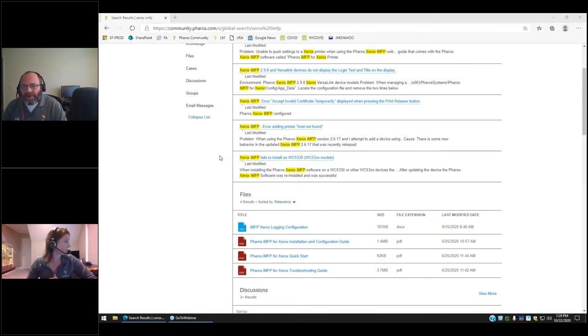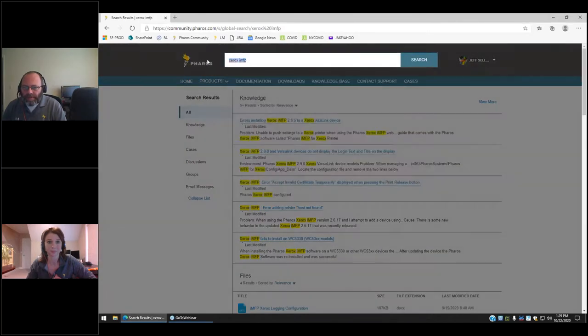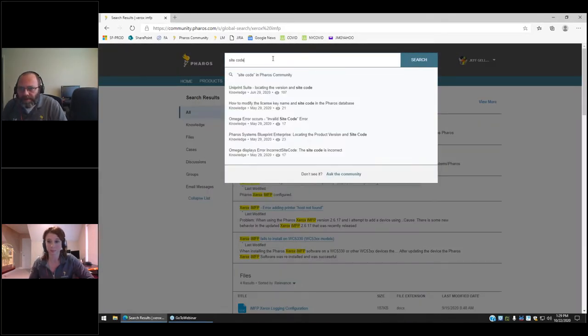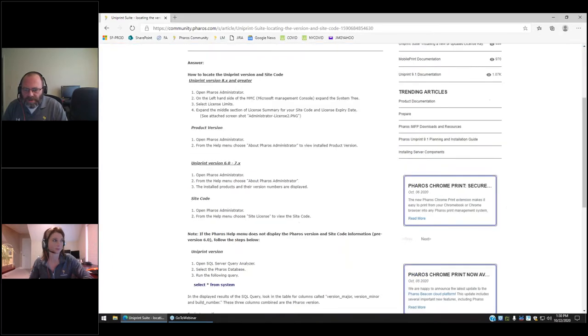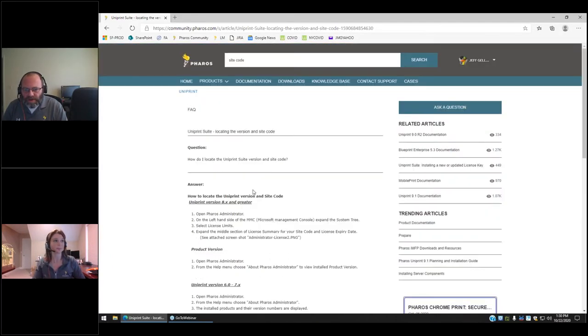The next question, where do you find the site codes? Yep, I mentioned that when you fill out your support case, site code. So we'll go, there's Uniprint suite locating the version in site code, and there's locating the product version in site code for Pharos Blueprint Enterprise. I'll click on the top one. And it'll take you to the frequently asked question, the knowledge base article that tells you how to find the Uniprint suite. Now, you're going to be using this very top one here. And you would open the Pharos Administrator on the left-hand side, the system tree, license limits, expand, and click on that. And there's a license summary. And inside of that summary, there's a site code and a license expiry date.